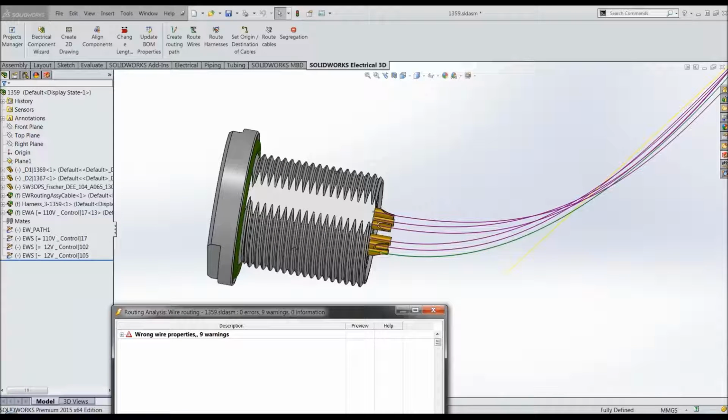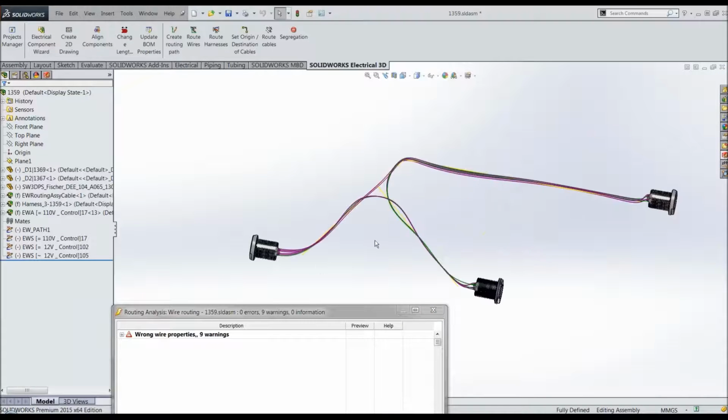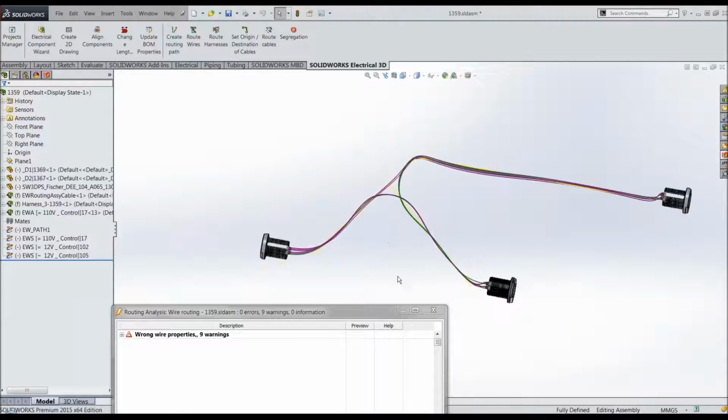Great. Looks like that line is now following our guide path for all three of our lines. Excellent.